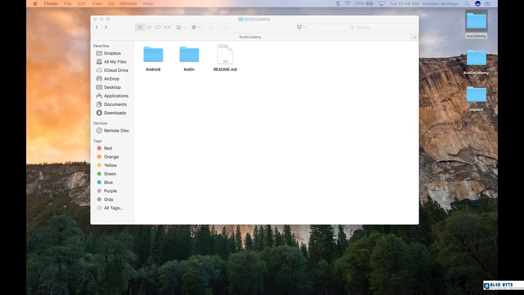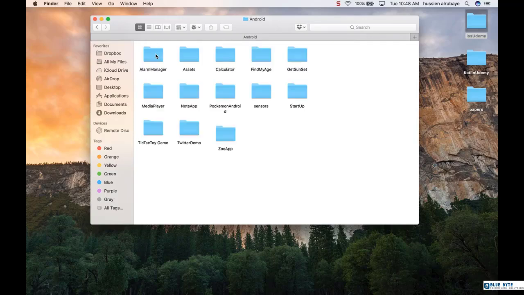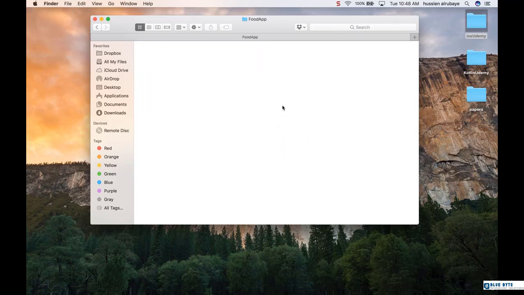Hey again, let's get started step by step to build our application. To get started, I will go to the Android folder, then create a new folder and name it Food App. Then I have to take the copy from Startup, move it to Food App, and open Android Studio.